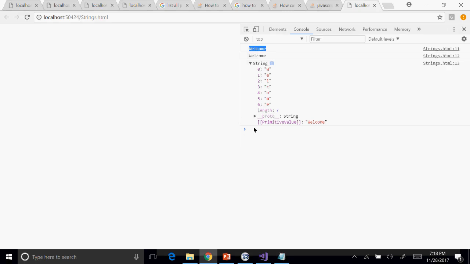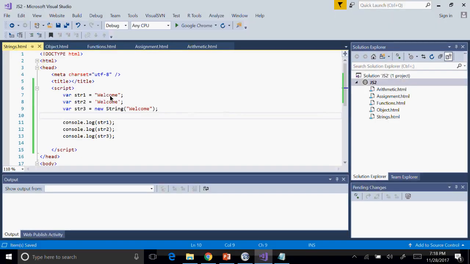Okay, so the primitive value is welcome. You got it? These are primitives. This is the type you can write. This type of thing is called primitive. Here, object. Okay, that is about how to write a string. There is no difference between a character and a string.